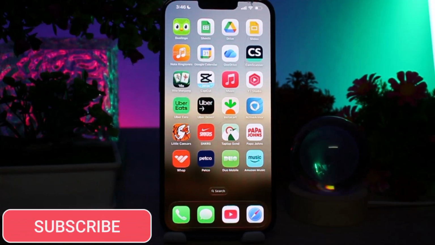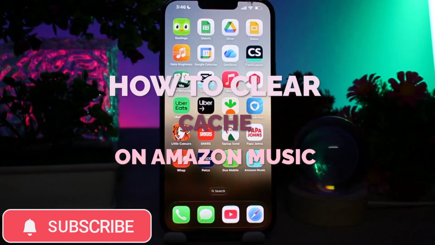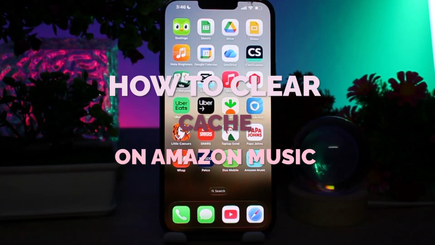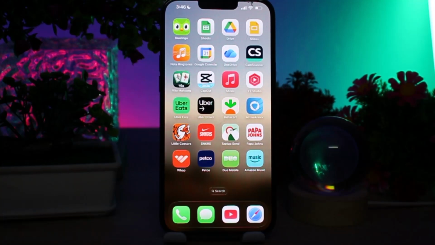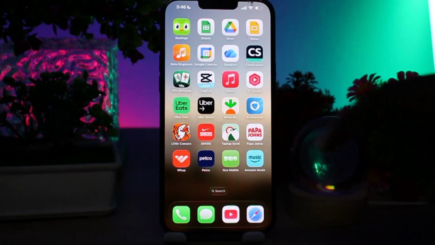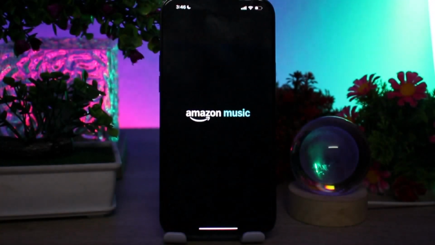In today's video, I will show you how to clear cache on Amazon Music using an iPhone. Let's get started. First, it's important to know this. On an iPhone, there is no single clear cache button like Android, but don't worry, you still have an easy way to clear the cache. Unlock your iPhone and open the Amazon Music app on your phone and make sure you are logged into your account.